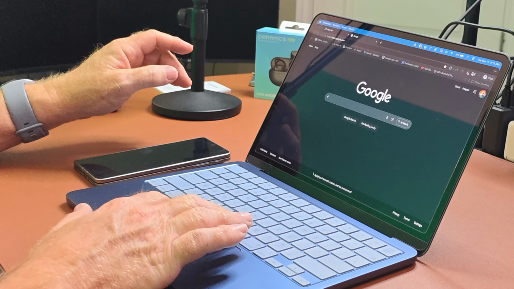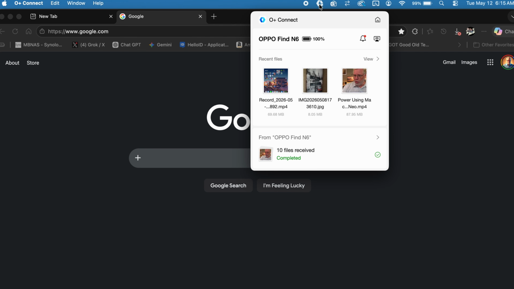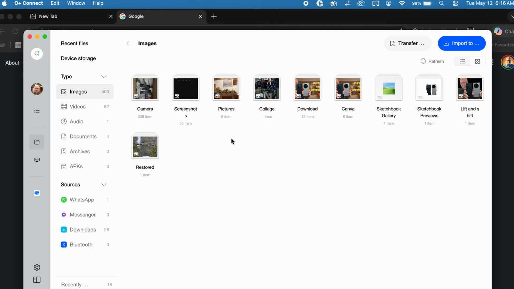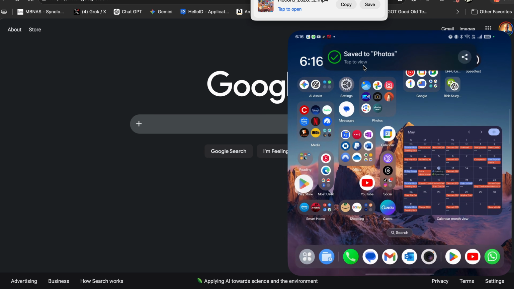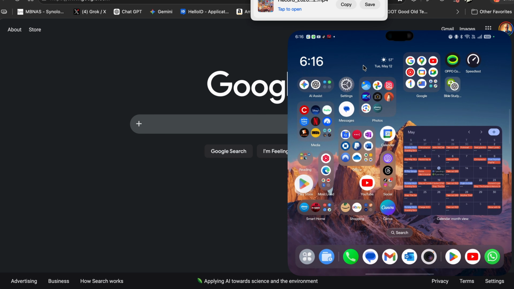And at any time, I can go up here to open up the Oppo Connect and hit the home button there, and then look for anything that I need to transfer. See, there's transfers onto my phone. Now, if you want to, you can, of course, completely control your phone right here from your computer as well. See, and when I open it, it goes full screen as well. As you can see here, you've got the full screen.